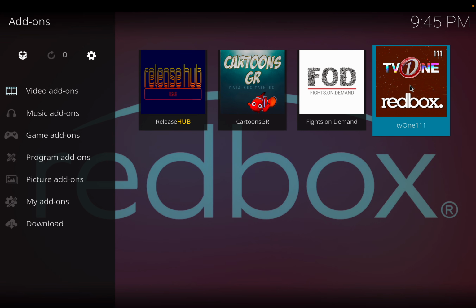This is a great add-on that's going to allow you to watch quite a few live TV channels from different countries, including UK, US, Pakistan, India, South India, and so on. Most of the links seem to be working great, so enjoy.